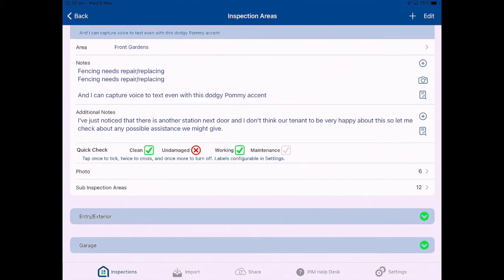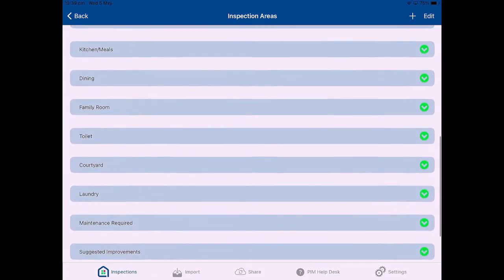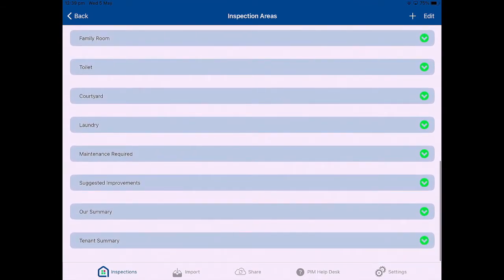The main thing from here is if you're going to send an individual photo back into Chintaro, press maintenance and it will get pushed back up against the inspection. Okay, I won't go through every single room. I'm just going to go down to the end here. I'm going to pick up on a couple of things.